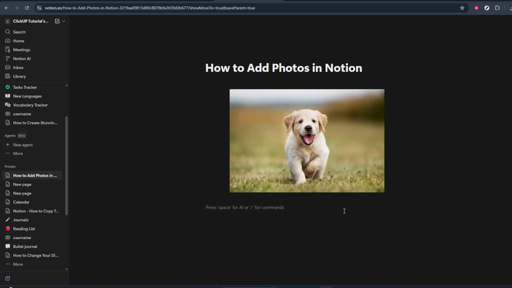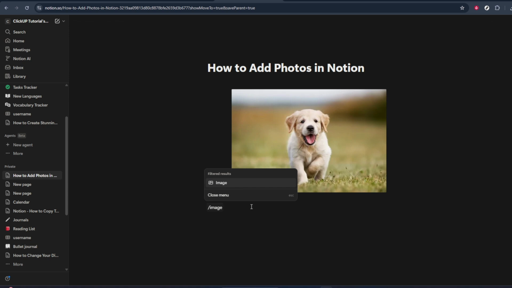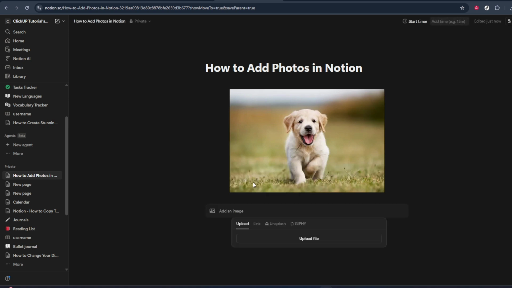After that, just follow the on-screen prompts that Notion gives you. The image will begin uploading and you might see a brief loading indicator. Once the upload is complete, your photo will appear directly on the page in the spot you chose. You can then hover over the image to resize it by dragging the handles, or reposition it in relation to other blocks if needed. And that's it. You've successfully added a photo to Notion using the image block and the upload option.